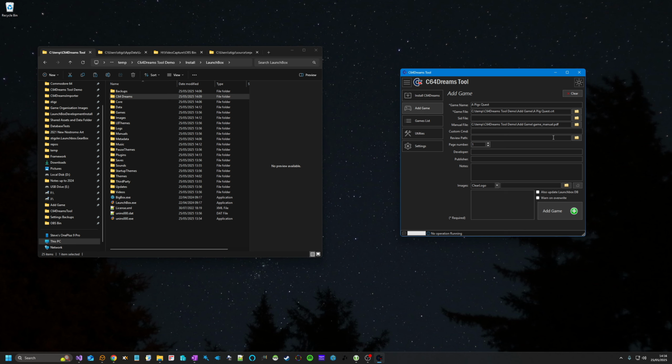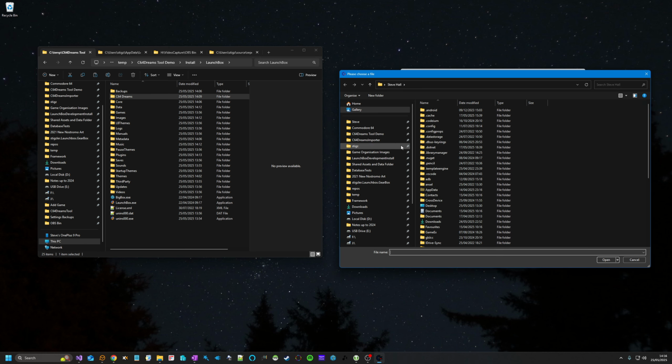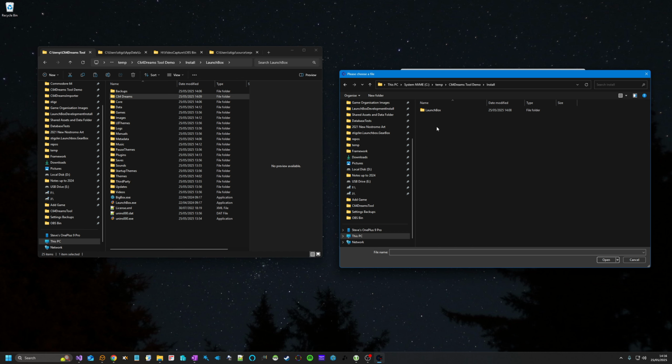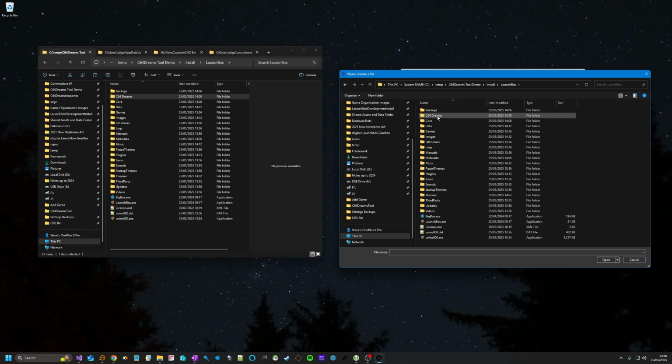You don't need the custom command for most games. That's just there in case you need it. It's a bit more technical. The review path. Now, the reviews are basically just a pointer towards the right magazine and the right page, essentially.